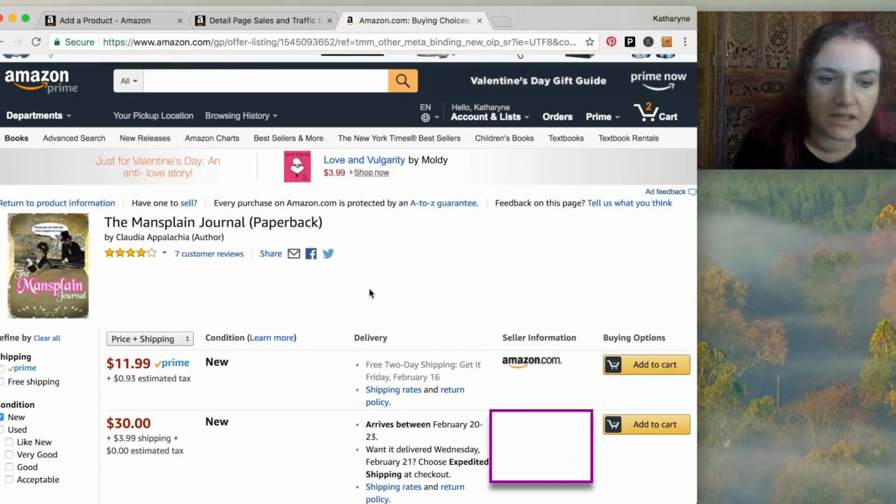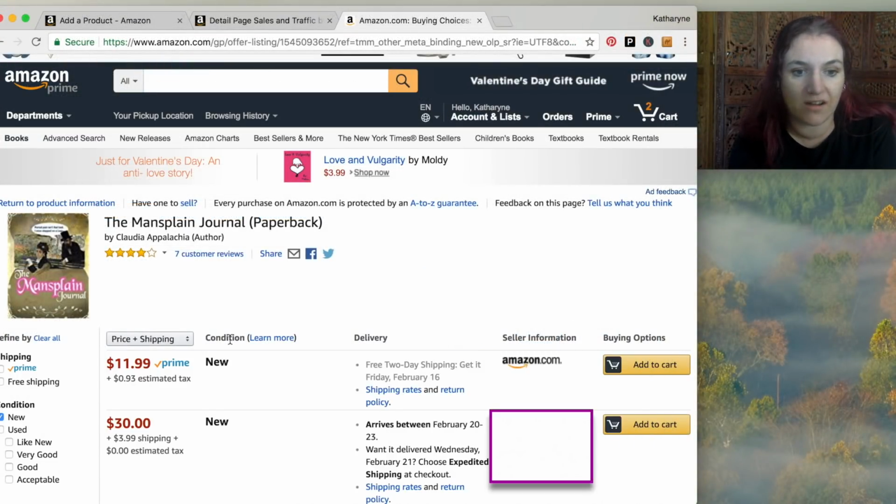All right, so there we go. You can see the 2 sellers on this are Amazon, which is what we expect because they're selling it through Createspace. And then also here is my listing that I created, the $30 listing. And you can see that I'm selling that. It's got my seller ID, my seller information, and it's merchant fulfilled.